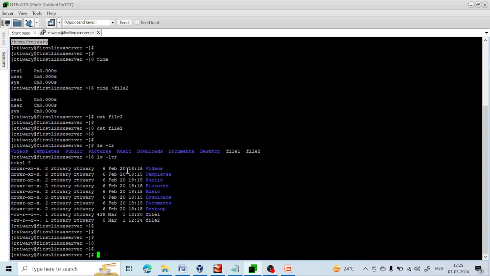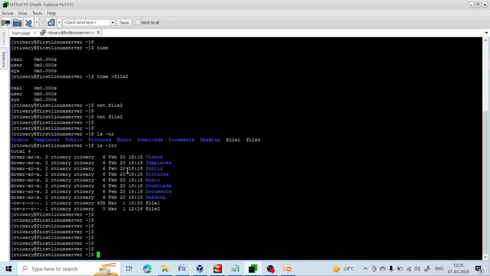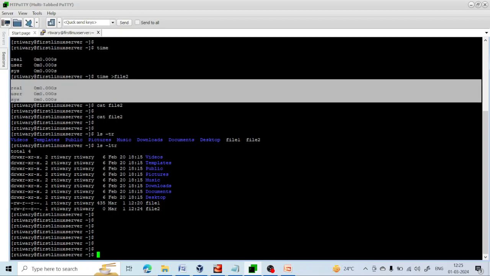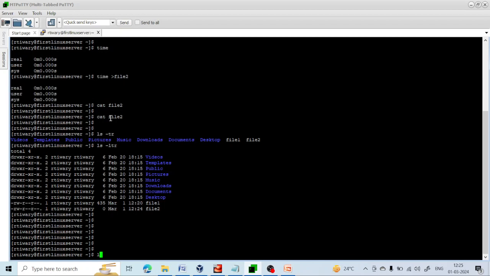Okay, somehow the information got deleted. Maybe the time command is not allowed to be used that way. Let me try something else. Currently file 2 has no information, you can see the size is 0.